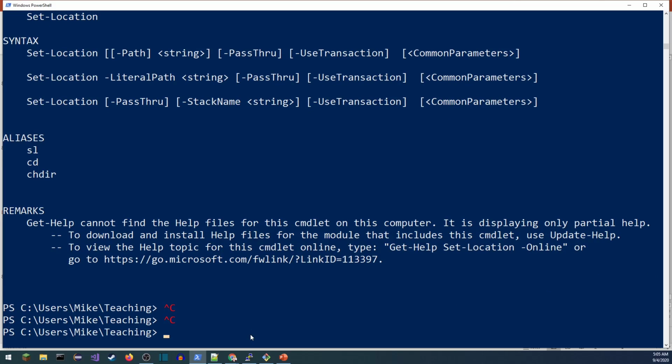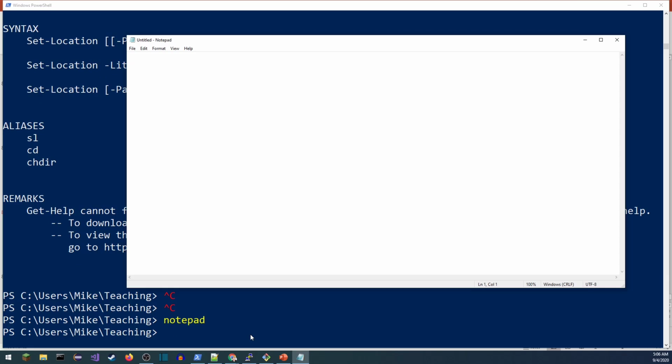All right, so next up, let's get out of here. How about running other programs, things we might be familiar with? Like Notepad is something I use all the time. If I just type Notepad, it opens it up.